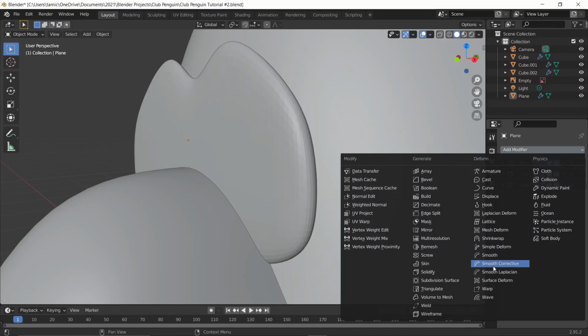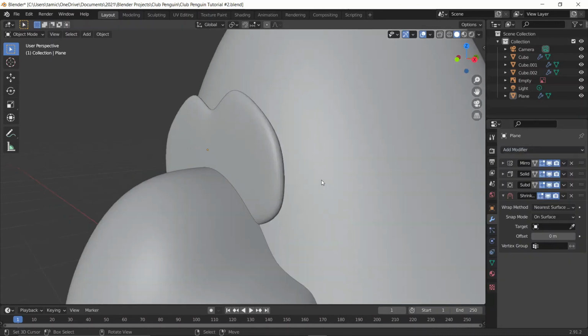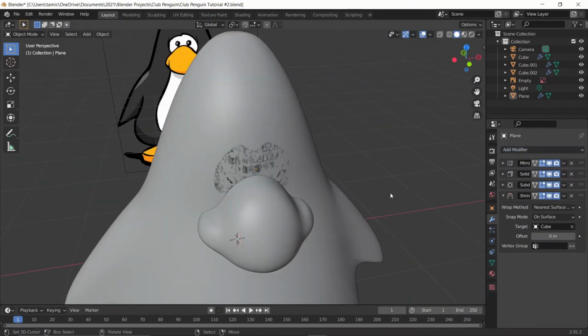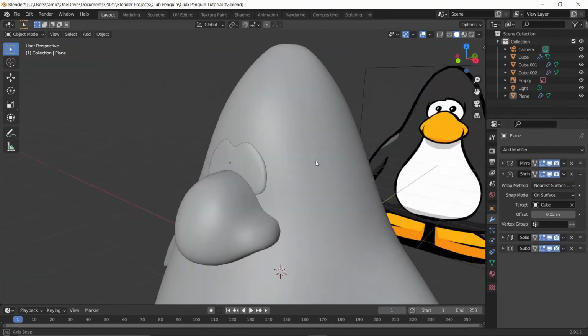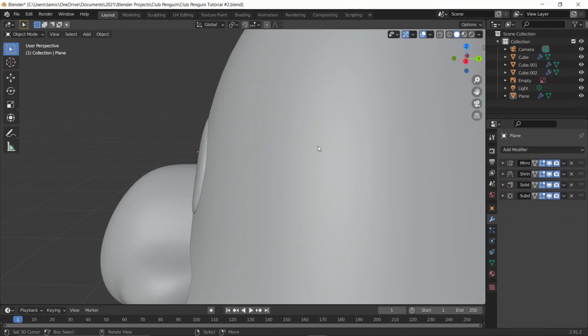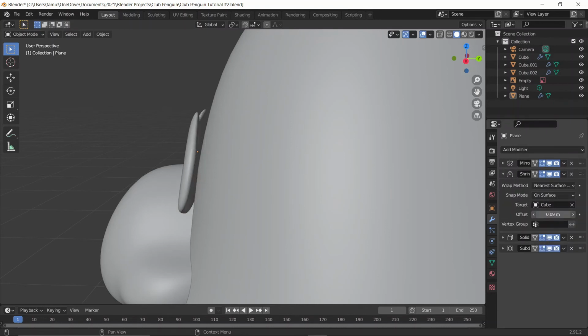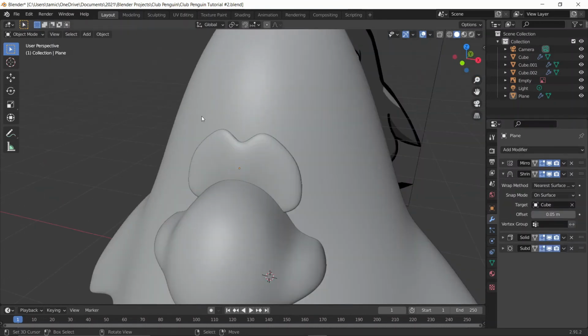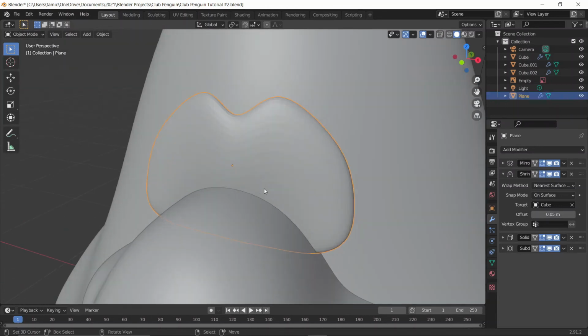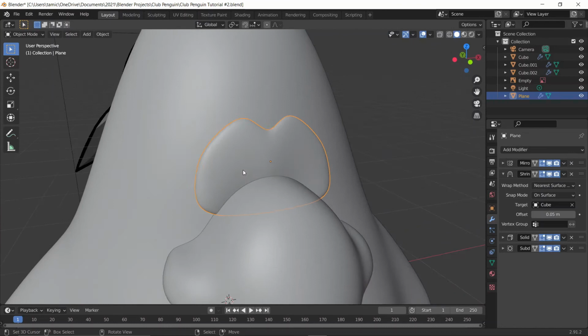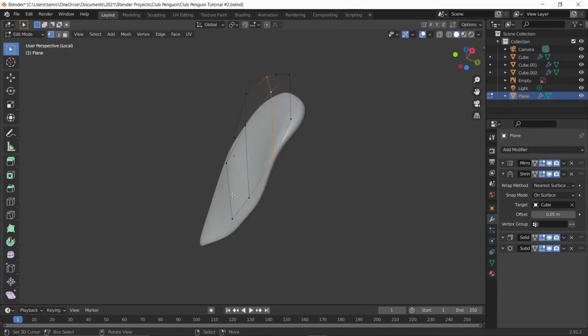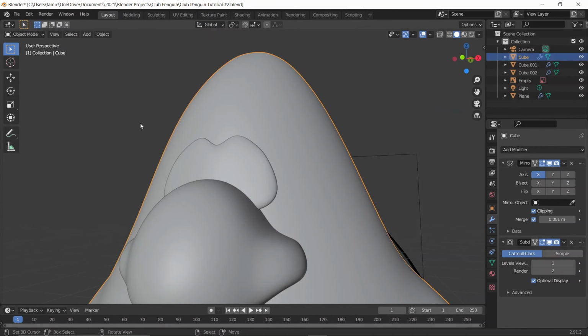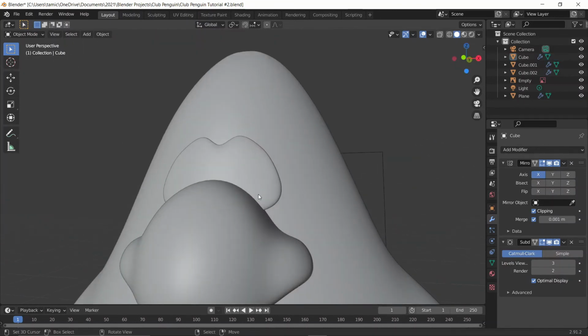And then one more thing I'm going to add is a shrink wrap modifier. If I can find it, it's right here. And then we'll set the target to our penguin and set the offset to slightly higher. But make sure your shrink wrap modifier is above everything else, well, except for the mirror modifier. In that case, I don't think it matters too much. And then I can change the offsets so that it is kind of on top of our penguin. And then I'll press W for shade smooth. Okay, that's looking a lot better.